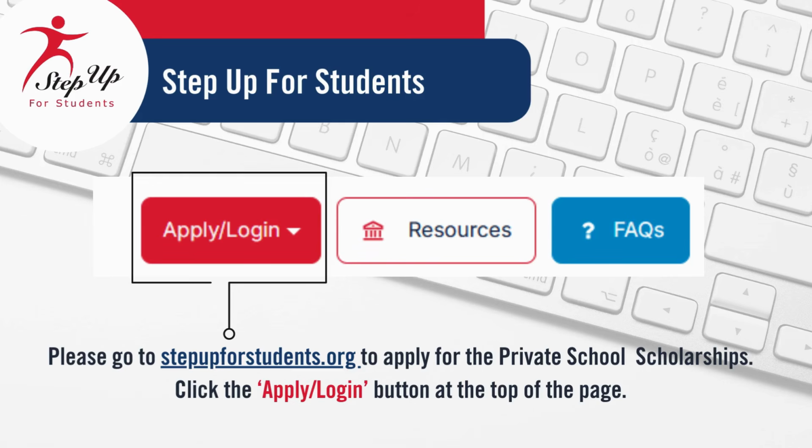To apply, begin at stepupforstudents.org. Select the Apply/Login button at the top of the page. This takes you into EMA, Education Market Assistant, platform where you can log in or create an account. If you are applying for a private school scholarship, you will also begin from the same Apply/Login button.